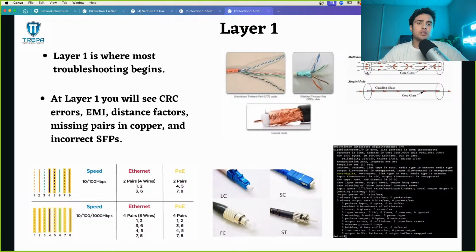Then we have fiber, which comes in 2 different modes, multi-mode and single mode. With multi-mode fiber, we're going to have a bigger glass core, about 50 microns or 62.5 microns in size, and we're going to have multiple streams of light bouncing along that glass core. With multi-mode, we're not going to have as much distance, maybe up to 550 meters. Multi-mode is typically going to be used in our data centers, our campus networks, and patch panels local to us. And then we have single mode. Single mode is going to have a smaller glass core of about 9 microns, and it's going to have a single stream of light going through it. This is going to be for distance, for long-haul communications.